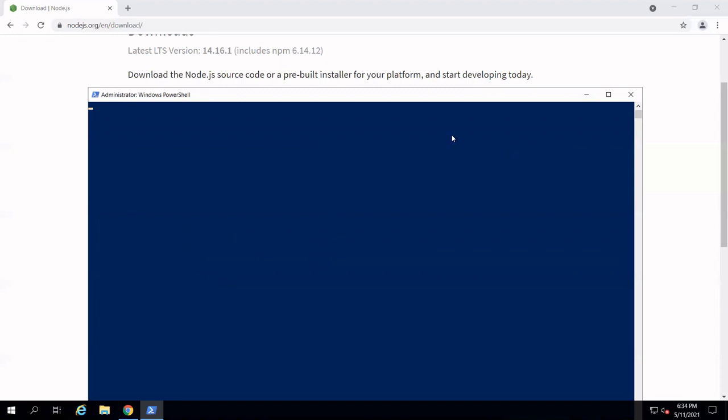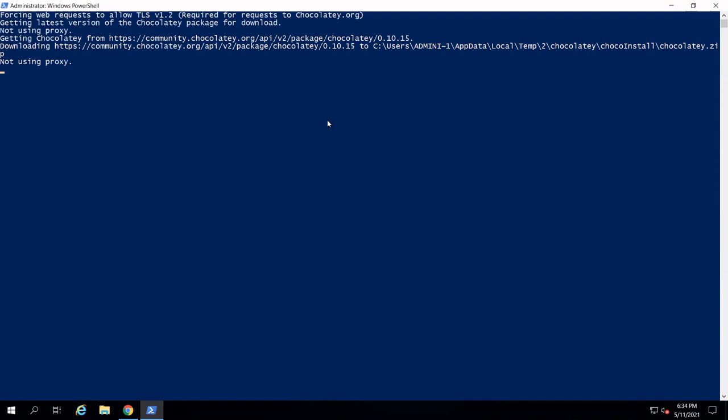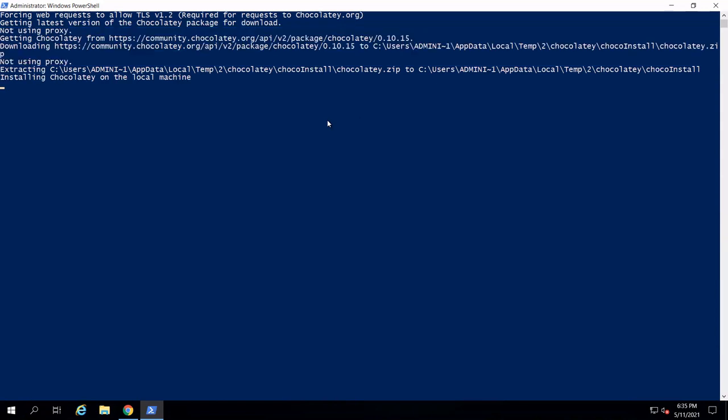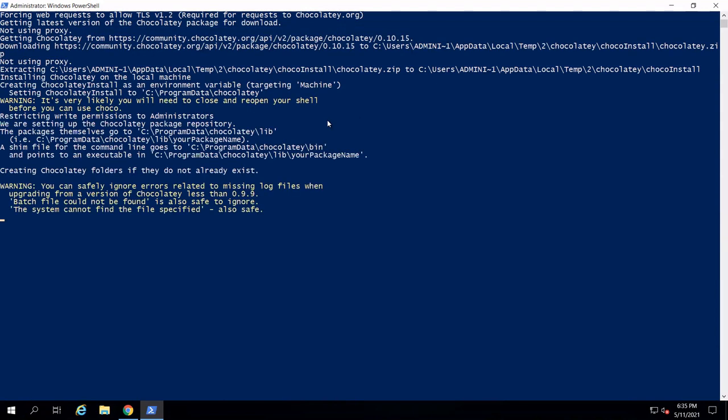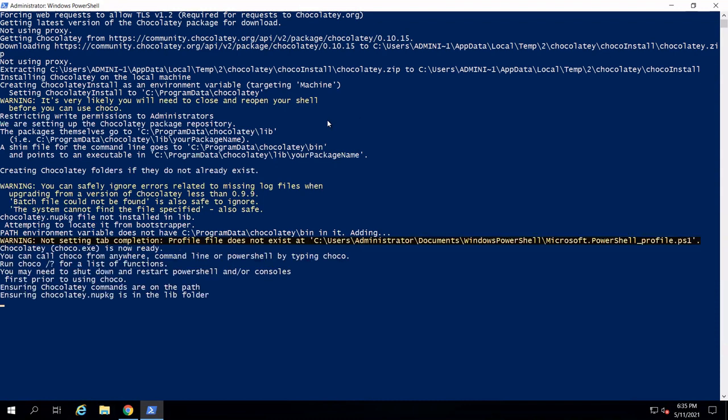Automatically, this administrator PowerShell will get opened. This PowerShell will install all the necessary packages or libraries which are required for doing programs in Node.js. It depends on your internet speed or the bandwidth of your internet. Now you can see here in this window, it has started installation of all the packages which are required for Node.js.